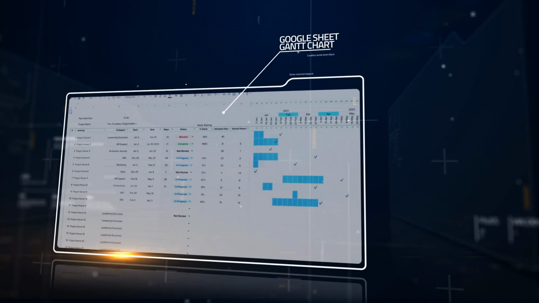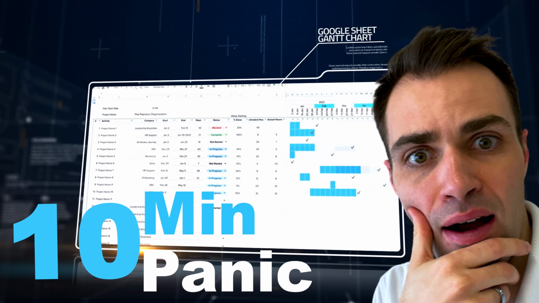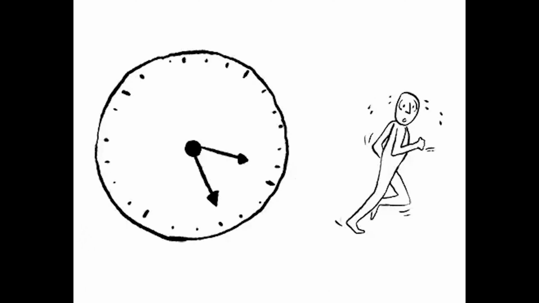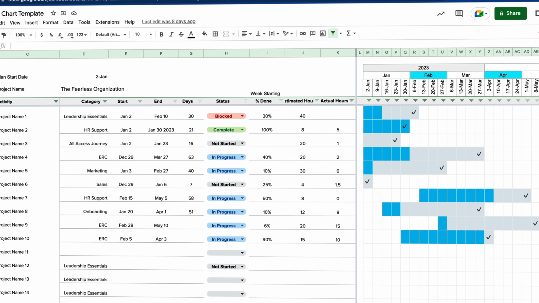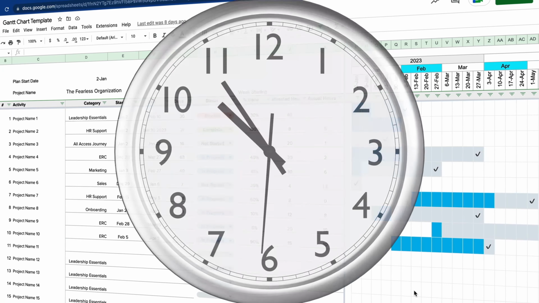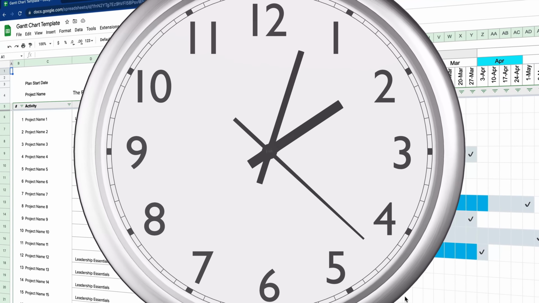And then there's the second option. I call this option the 10-minute panic. Hold on to your hats. It's time for a real-time race against the clock. Can I create a Gantt chart in Google Sheets that will have all my projects, deadlines, and tasks organized in under 10 minutes? Let's see if we can actually make this work.